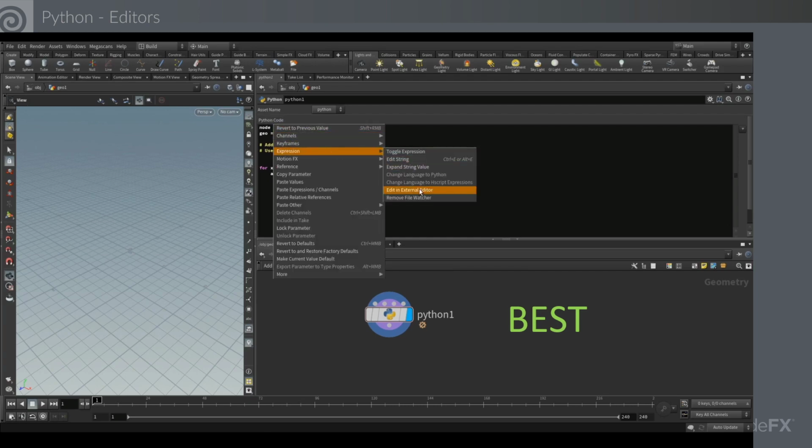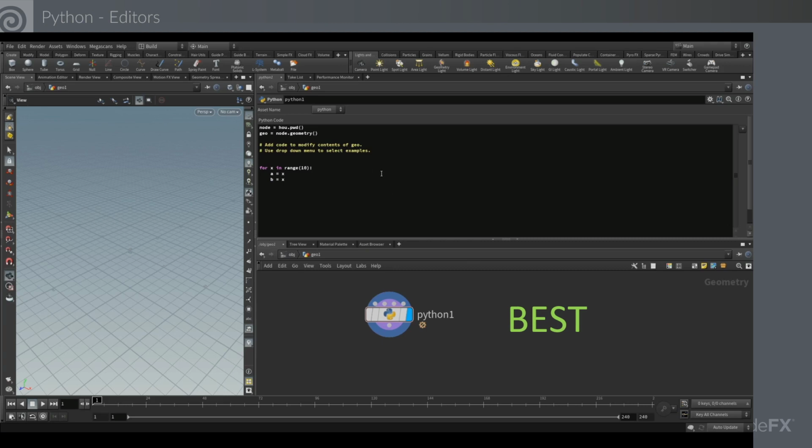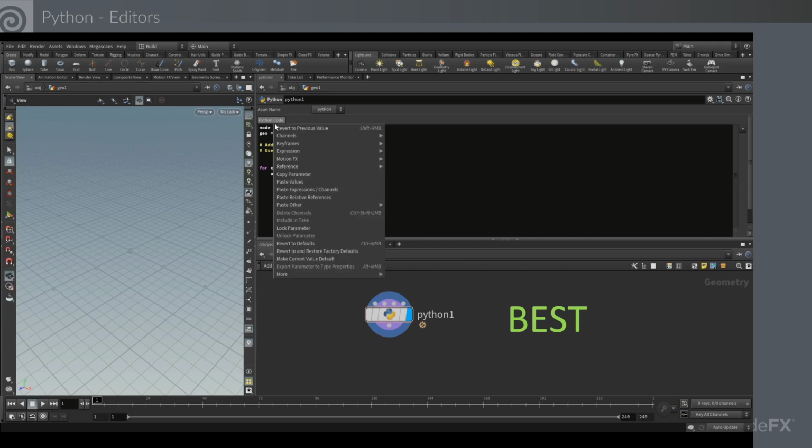And then it's going to open up the script in there. You can just modify it. And then once you hit save, by hitting either File and then Save or Control-S, it's going to automatically update that script inside of Houdini as well.